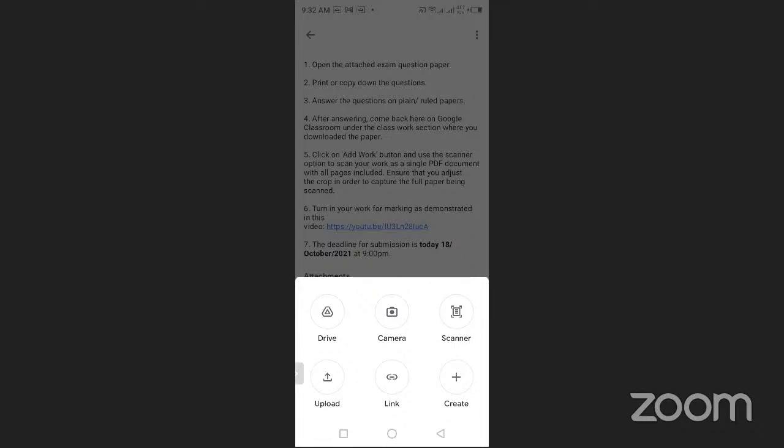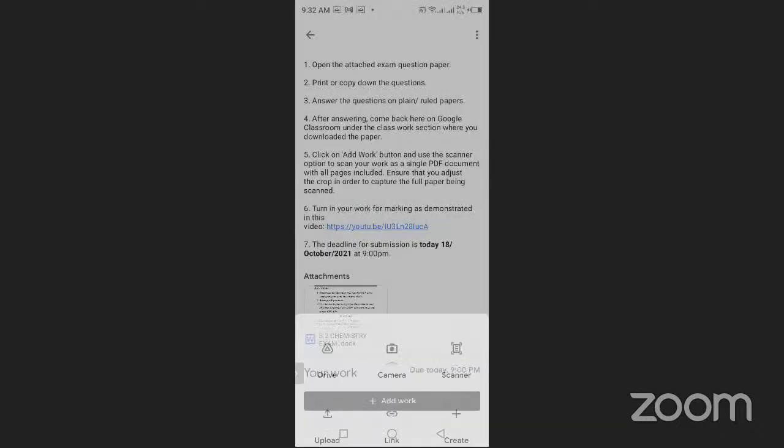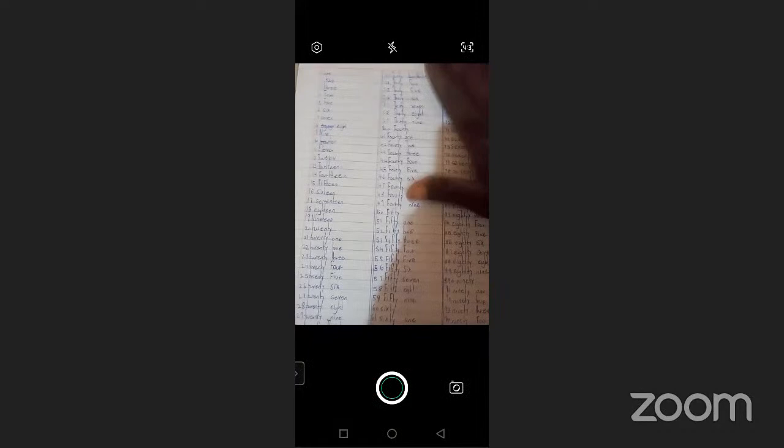So we are going to use scanner. You only use upload if you already scanned it using maybe a scanner in town, and then you brought your work, put it on the phone and upload it using the file option. But here you click on the scanner option. It is going to open your camera. For example, if this is my work, which I have done in my book, there are these A4 books. So I will make sure that I scan my work like this. I'll take a photo like this.